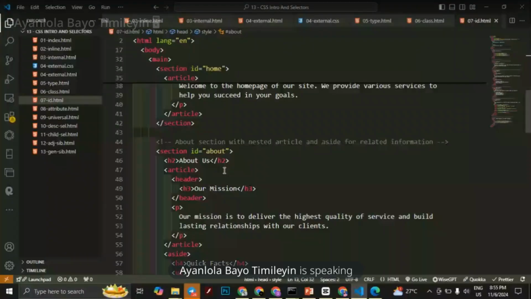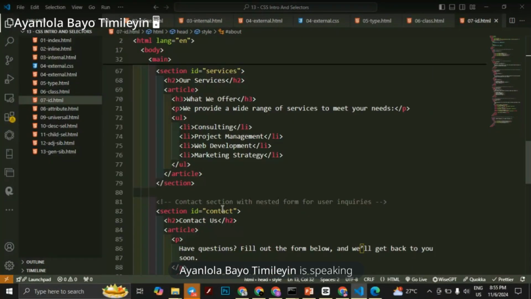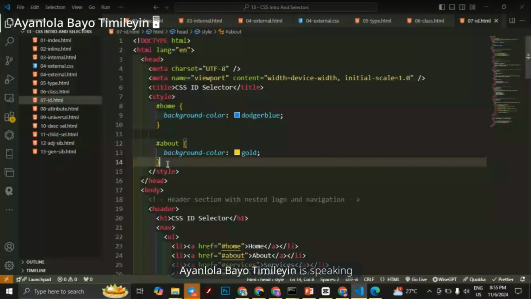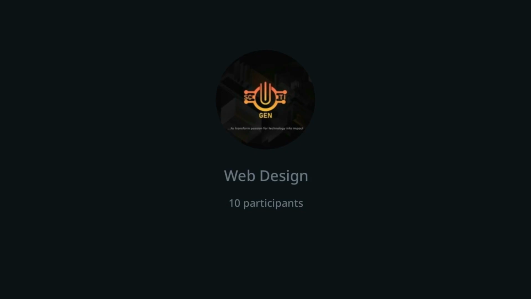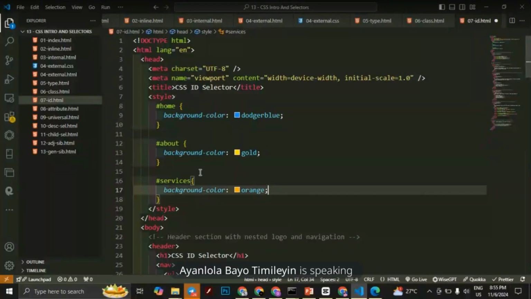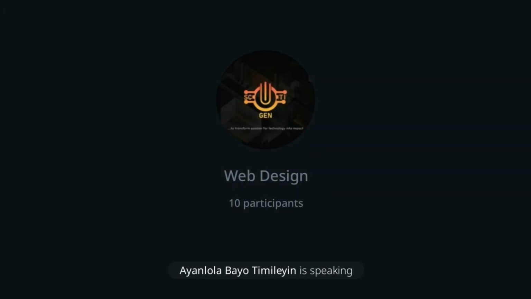Let's get the last ones. There's another section with an ID of services, right? Yeah, services. Okay, we have contact as well. ID of services, and then let's go for orange red, because I feel gold and orange look almost the same. Orange red, and in the browser, refresh, and that's this section here.